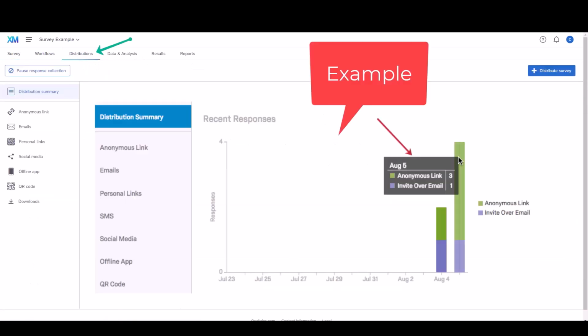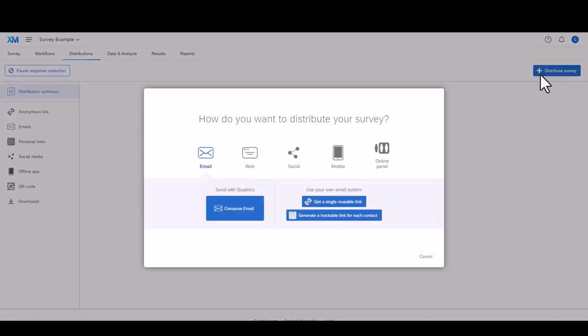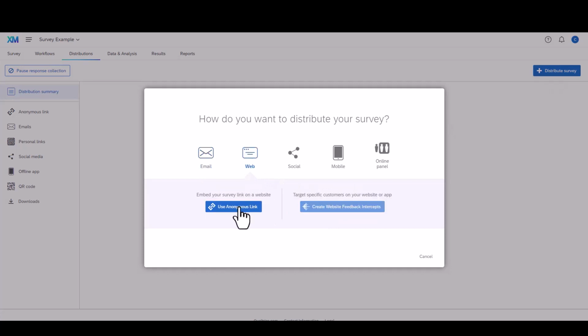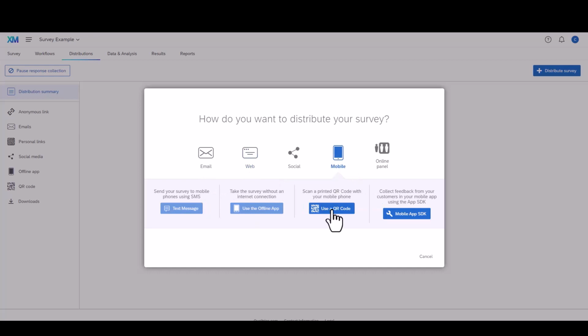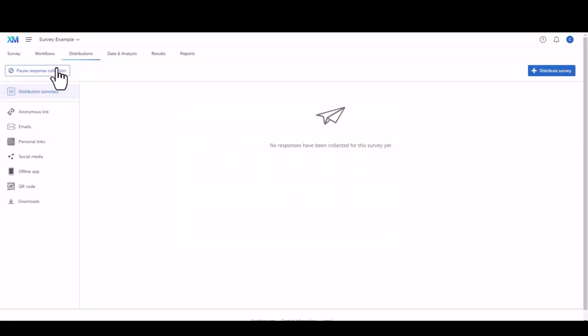Here is where responses will be collected. You can hit distribute survey. It will give you different options. The single reusable link and the anonymous link are the same. Another helpful one is a QR code. That way people can scan it and take it on their mobile phones. You can also pause response collection here if you want people to stop taking the quiz.